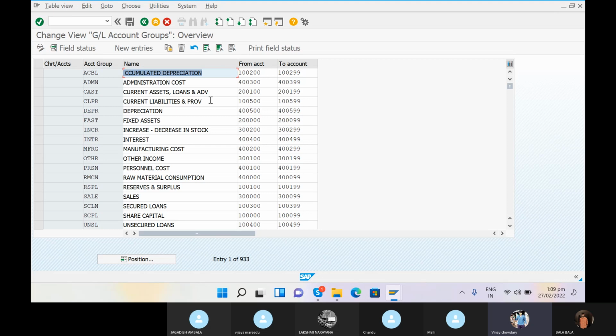Here the chart of accounts is interlinked with the account group, and account groups start with numbers only. Those are the GL accounts that we are going to create with the FS00 transaction code. If the interlink is missed with these account groups, you cannot post that entry, because the system will throw you an error.